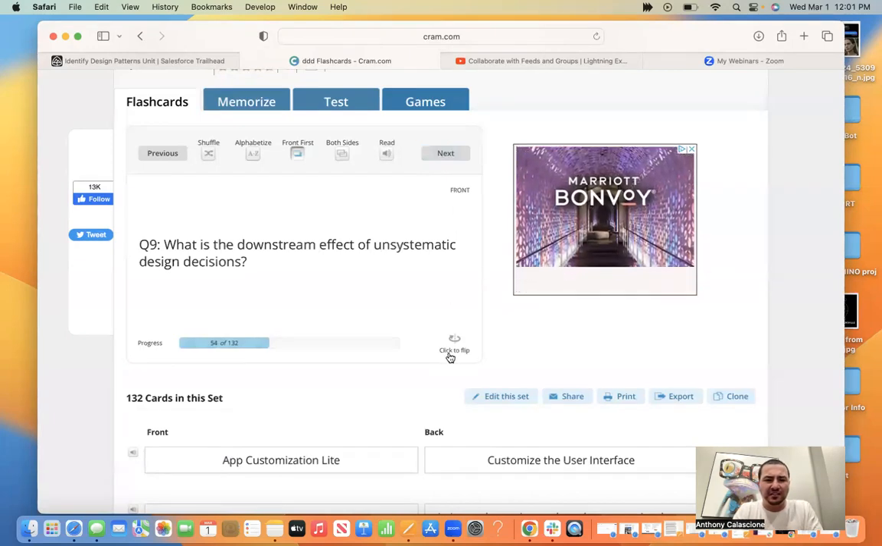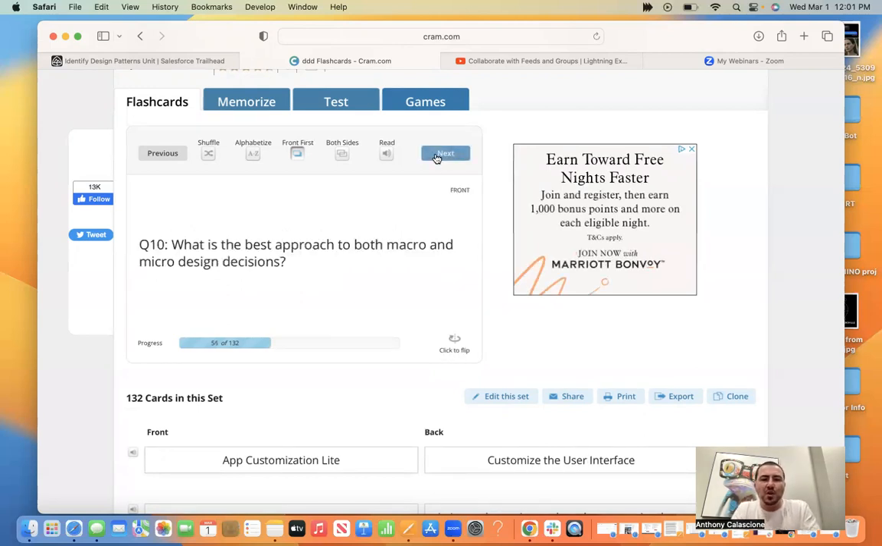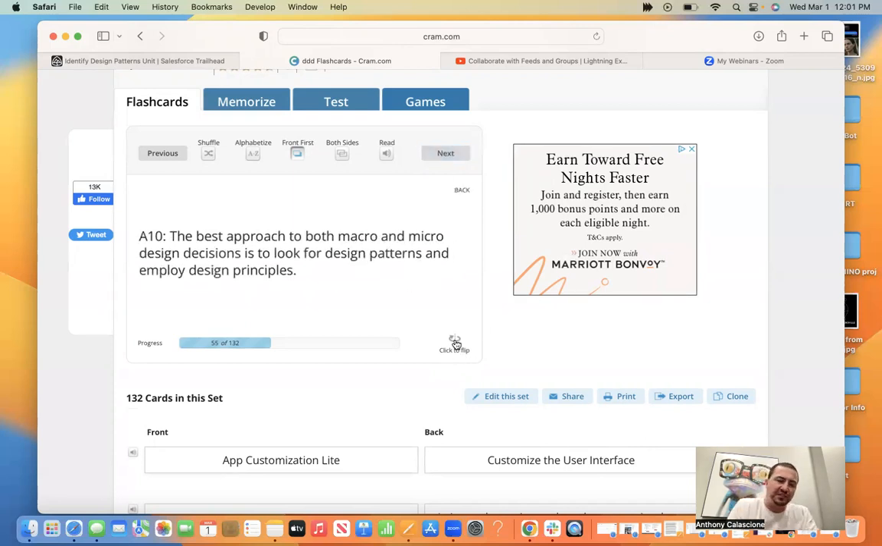unsystematic design decisions? The downstream effect of unsystematic design decisions is users being confused and distressed by which button they need to push. What is the best approach to both macro and micro design decisions? The best approach to both macro and micro design decisions is to look for design patterns and employ design principles.